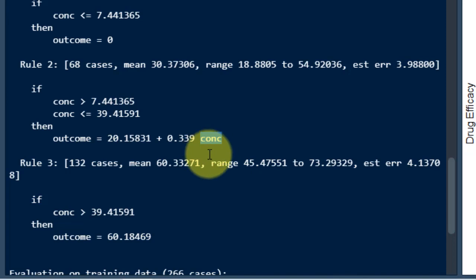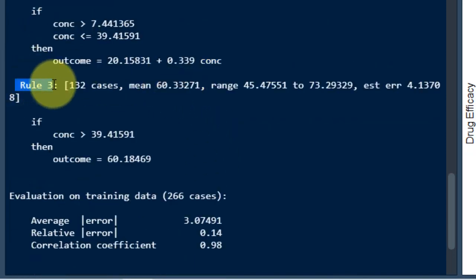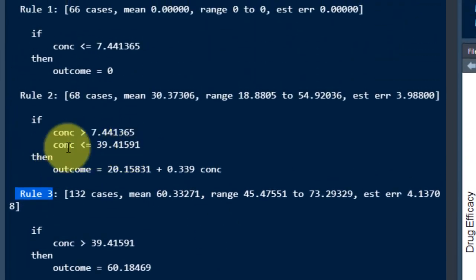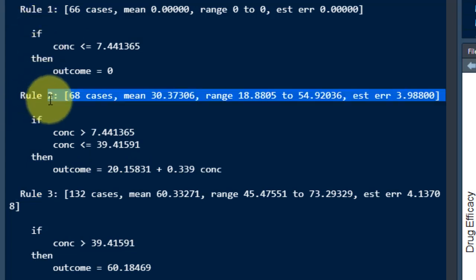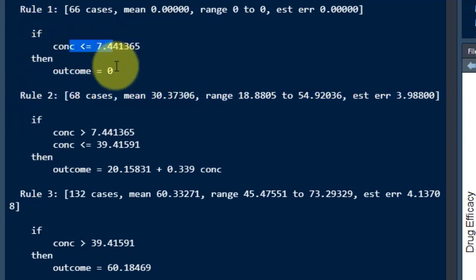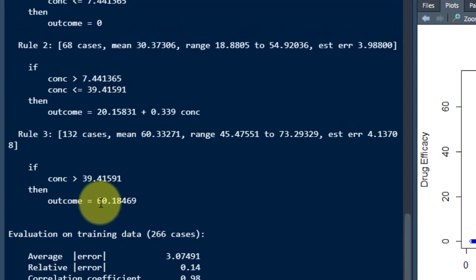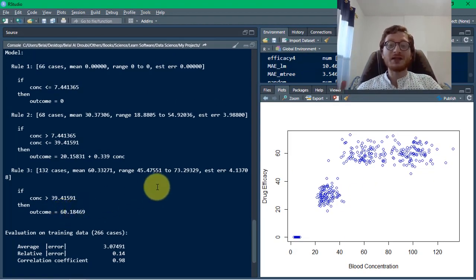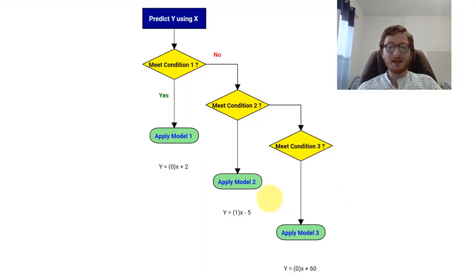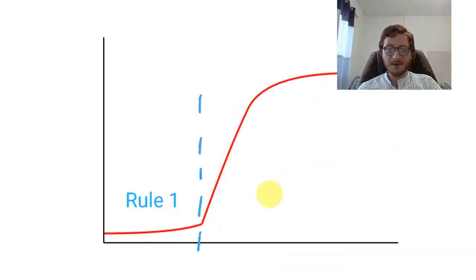Now the third and final rule is that if it's neither 1 nor 2, if it is above 7 and also above 39, so if concentration is greater than 39, then the outcome is 60. Because it's a horizontal relationship. So we have created 3 separate linear models using this Cubist algorithm. And this is actually what happens right here.